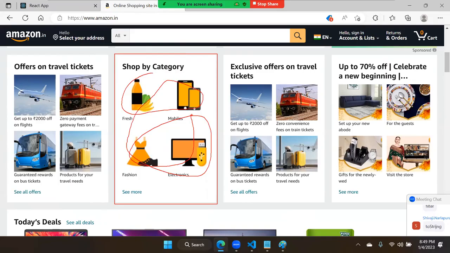Every day they don't design these cards. Every day they will be changing. It's not the same. What do you think? Every day a developer will sit and change the photos? That can never happen.